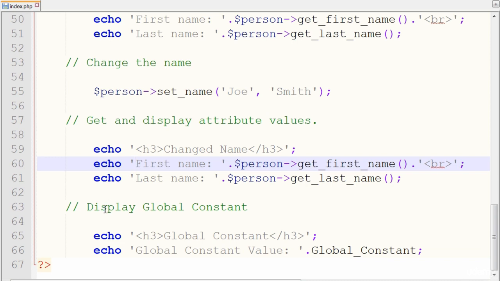And of course we want to display our global constant. And we just used our echo statements to display our global constant as well. So I went ahead and said global constant value. And we just use the global constant name only, without the $ sign, to retrieve its value.